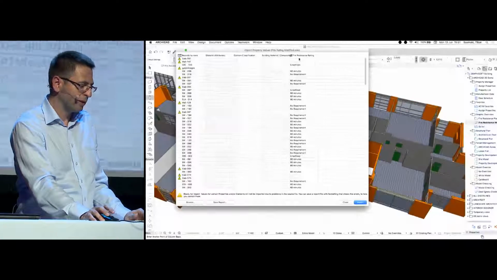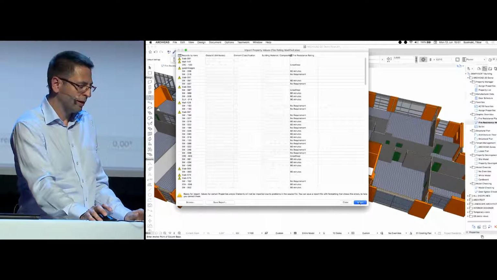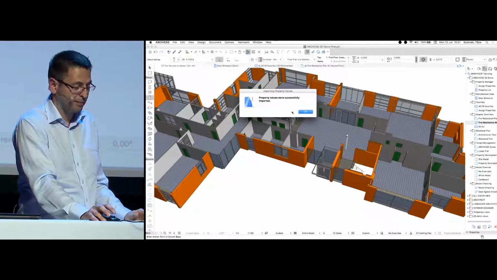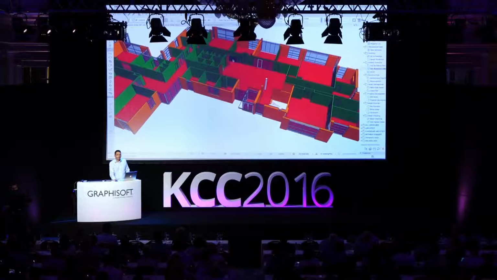Again, you can filter if you wish, but I don't want to do it now. I just want to bring it in. Let's see what's happened. Colors. Easy to understand. Each color, different fire-resistant rating category.